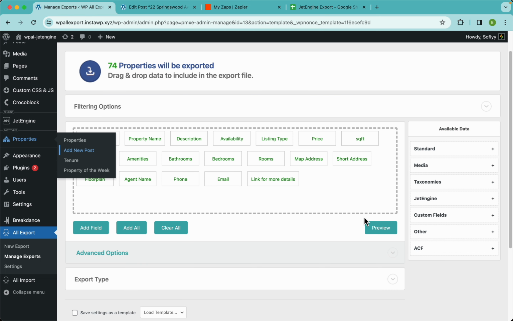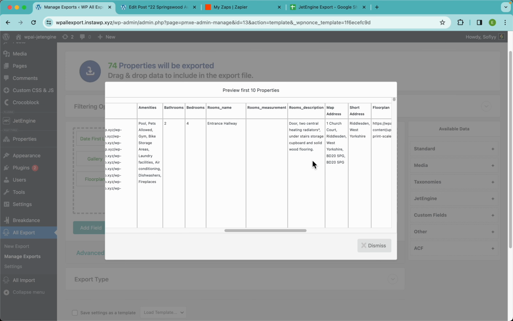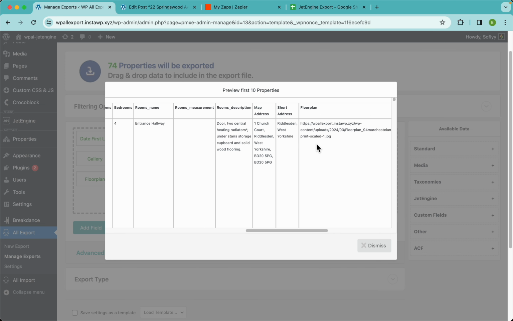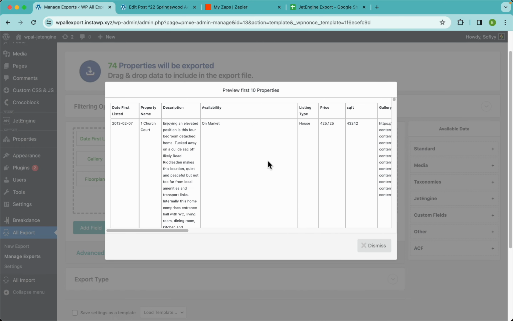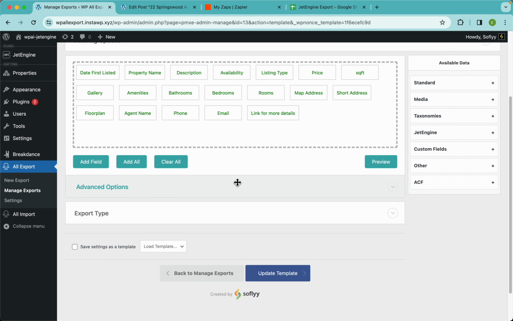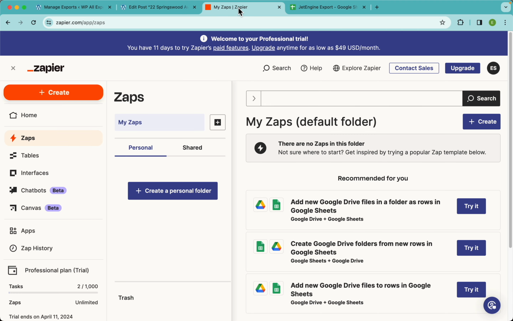Now this is what we're going to export here. And you can see that the rooms element is divided into 3 columns, which are the 3 subfields of the Jet Engine repeater. So that's how WPL export will handle that. And then we have the other fields. So there you have it. This is the data we have today. So let me just go back here and jump straight into Zapier.